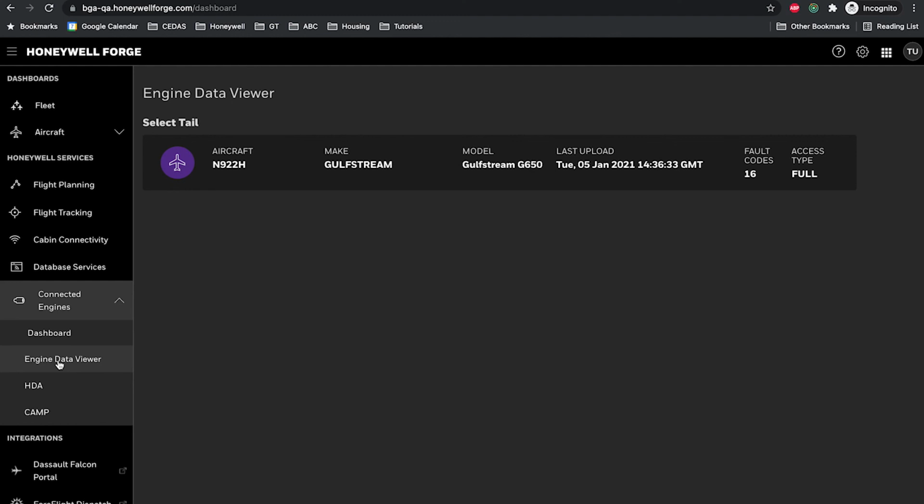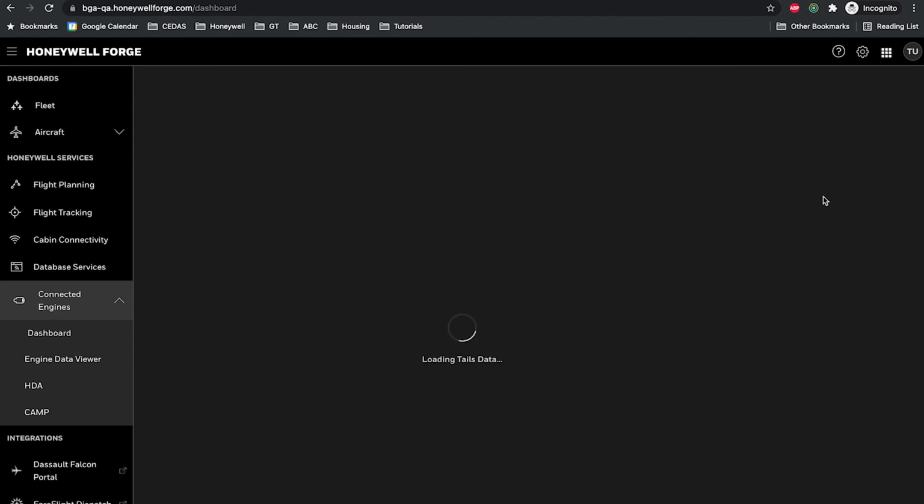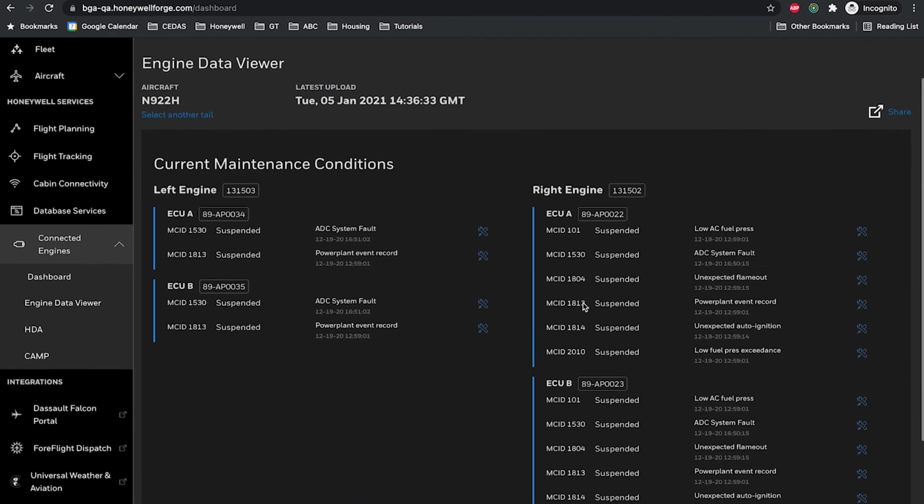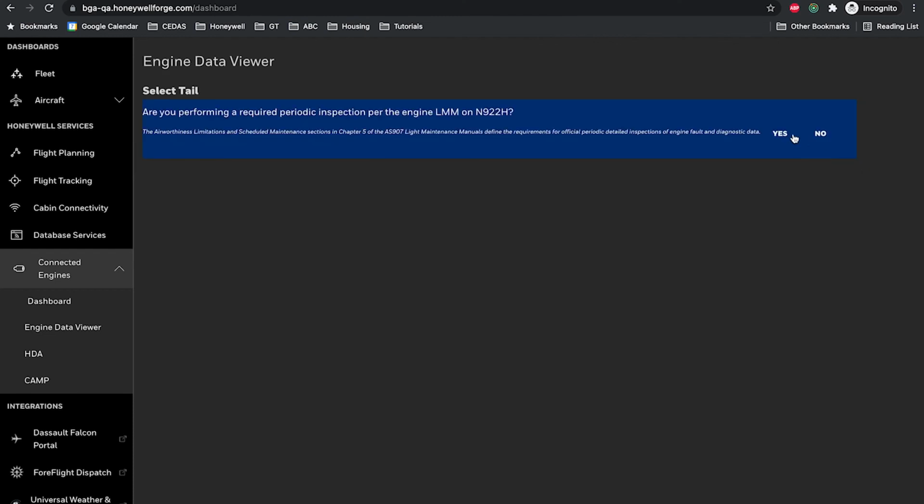If your account has approved data access to an associated tail, you should see the aircraft information listed in the Engine Data Viewer. Selecting the listed aircraft will bring up a prompt to perform a periodic inspection as may be required by your engine's Light Maintenance Manual. If performing a periodic inspection, select Yes. If not, select No.